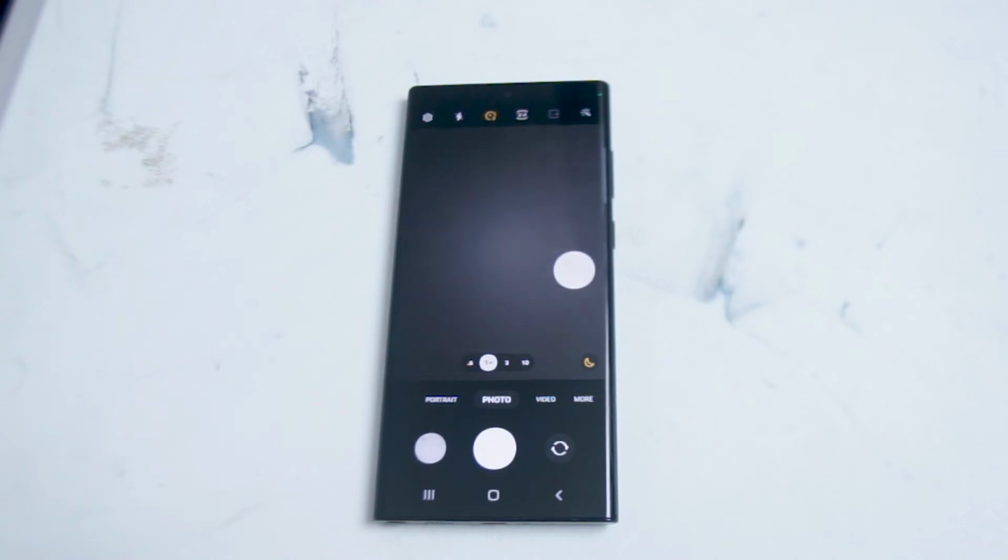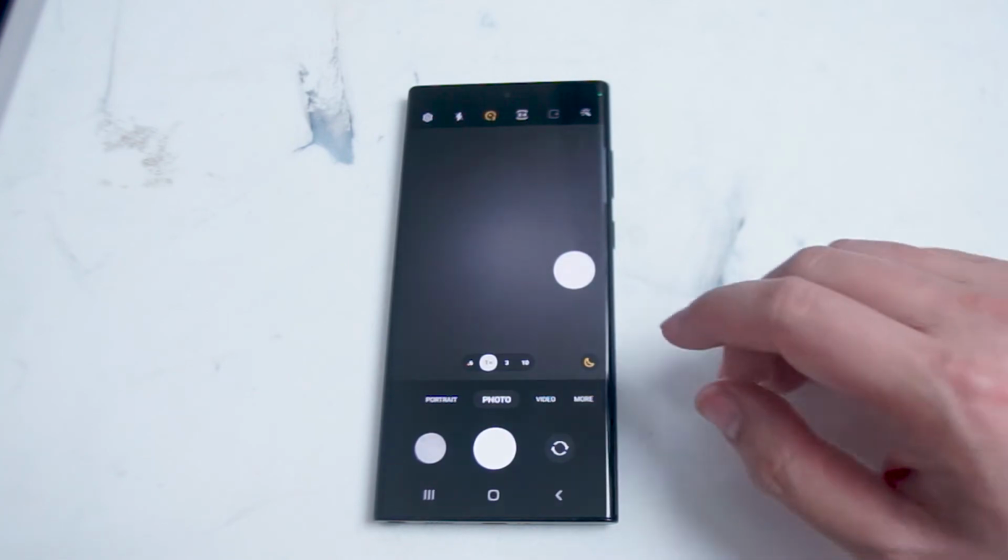So what you want to do is actually not use the default photo mode, as the default photo mode doesn't give you access to some of these features right off the bat. What you want to do is enter the Pro mode on the Samsung Galaxy S22 Ultra's camera app.